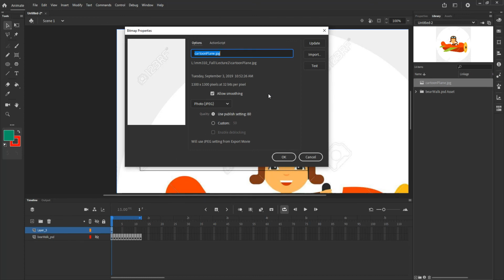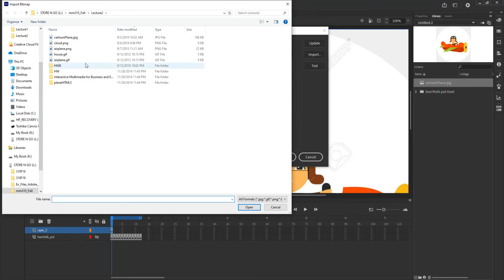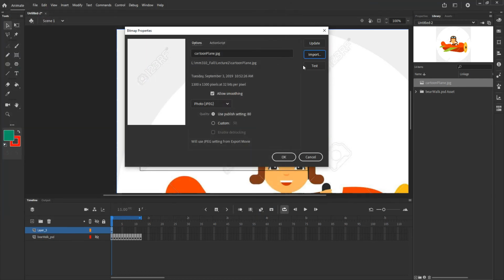So I can, for example, change the quality by choosing the compression settings. I can change the actual artwork. So if I click on import, it will allow me to go back and replace the artwork with something new if you want to. You also have something called allow smoothing. Allow smoothing should be activated if you are scaling the size of the object. If you're not scaling your visual, then you should not activate allow smoothing.